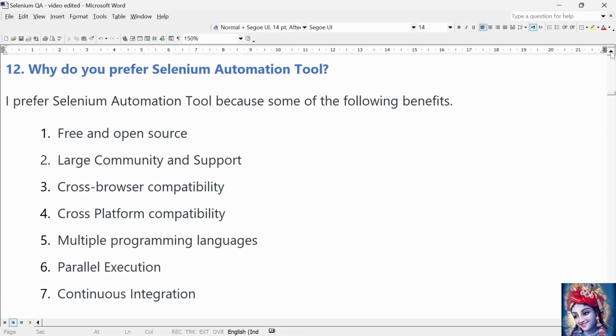First one, Selenium is a free and open source tool. Second benefit is that it has large community support, which makes it easier for testers to find resources, tutorials and help whenever needed. Third benefit is that Selenium supports almost all the browsers like Firefox, Chrome, IE and Safari. The fourth advantage is that it supports multiple platforms like Windows, Linux, Mac. Fifth advantage of Selenium is that it supports multiple languages like Java, Python, Perl, PHP, C#, Ruby.